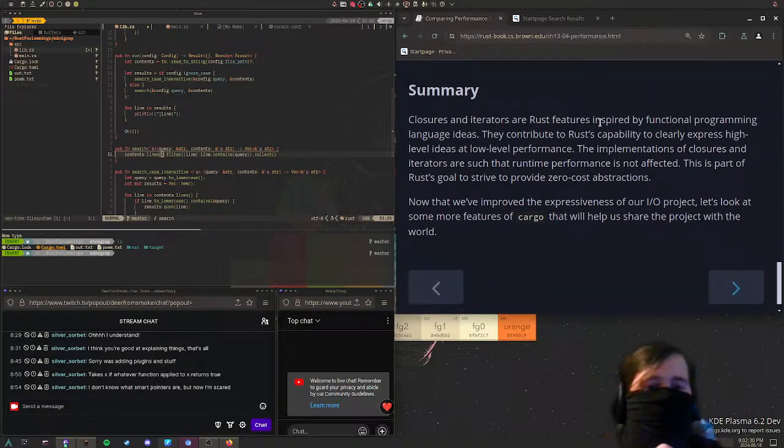Closures and iterators are Rust features inspired by functional programming language ideas. They contribute to Rust's capabilities to clearly express high-level ideas at low-level performance. The implementations of closures and iterators are such that runtime performance is not affected. This is part of Rust's goal to strive to provide zero-cost abstractions. Now that we've improved the expressiveness of our I/O project, let's take a look at some more features of Cargo that'll help us share the project with the world. Okay?